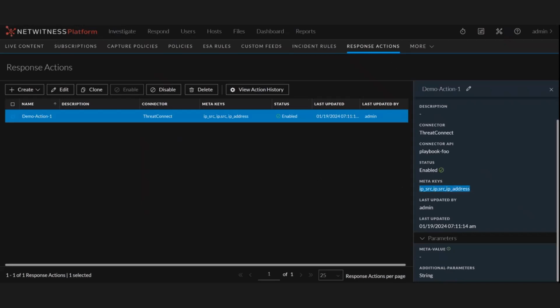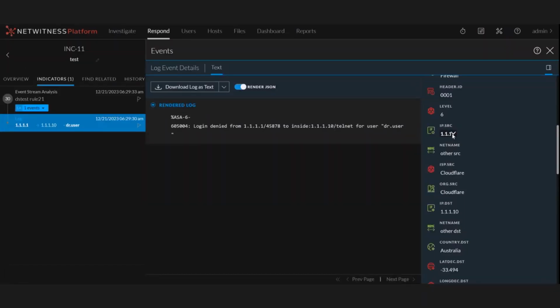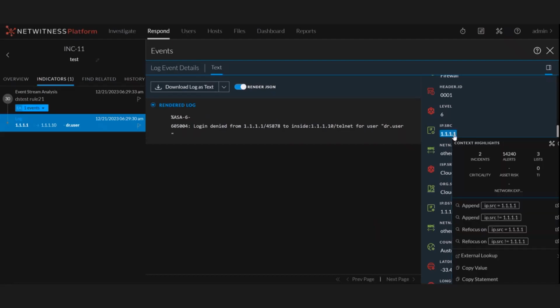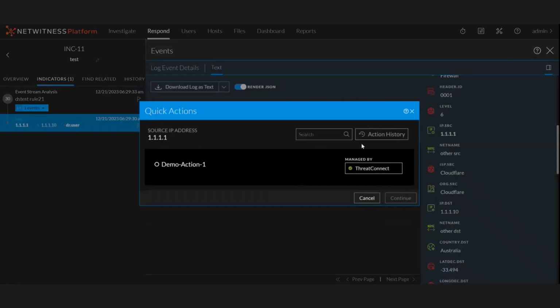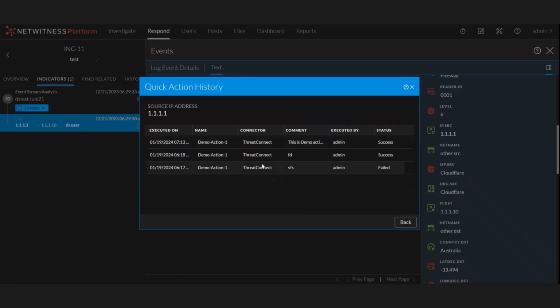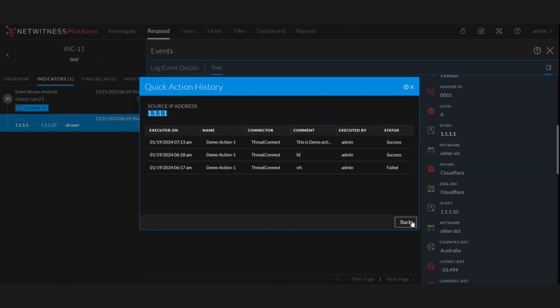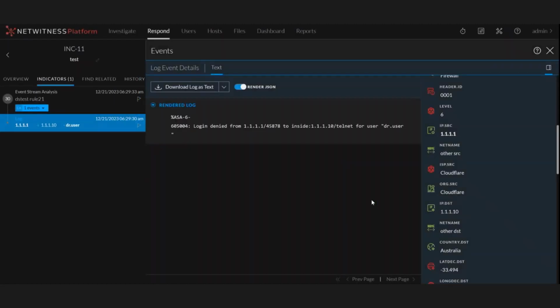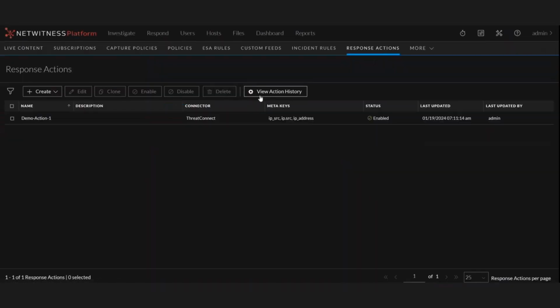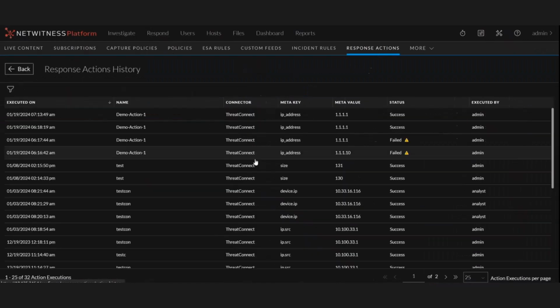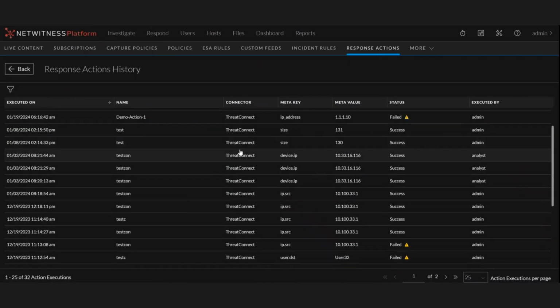We could also quickly check what quick actions were performed for this particular meta value previously, using the same quick actions option, and by clicking on the action history, you could see admin has performed 3 quick actions in the past on this particular meta 1.1.1.1. Now if you wish to look at all the quick actions that have been executed in the past, you could go to Configure Response Actions, and then we have this action history, where all the response actions that have been performed in the past are listed.